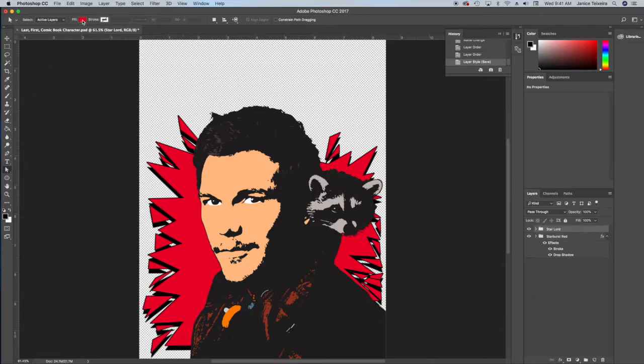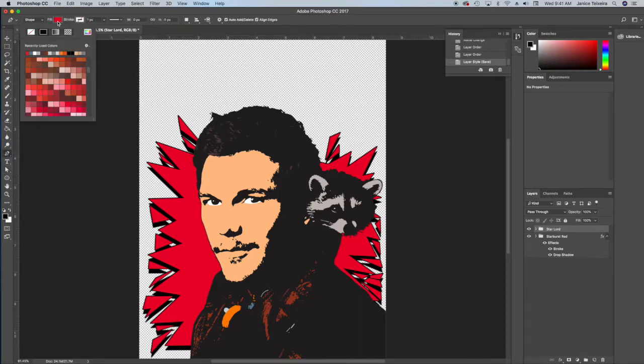And I will go ahead and start with black for my fill color, and just start creating a starburst within this starburst.